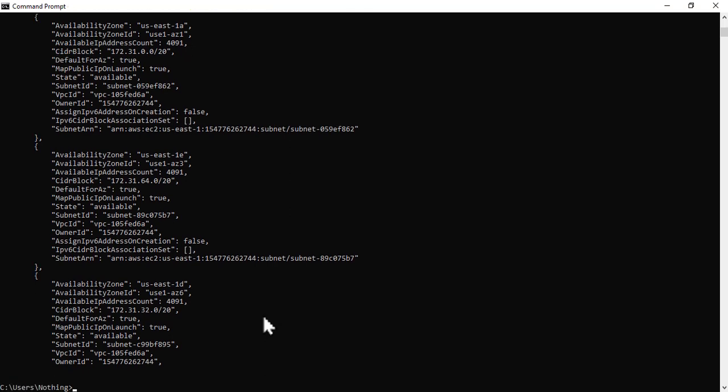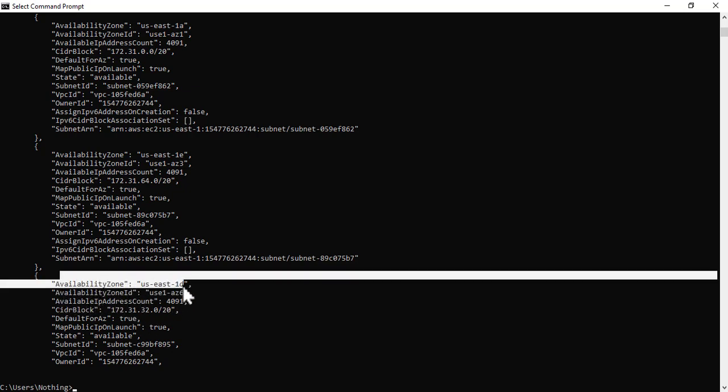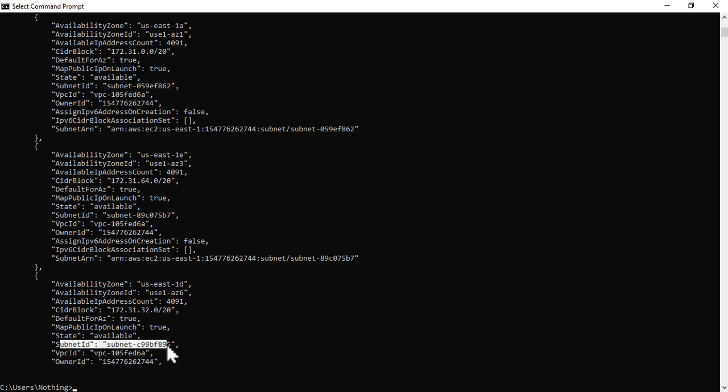So now we have filtered out the values only from our VPC. Now to find out the subnet ID along with the availability zone, you can find it like this, but I think it will be much more convenient if you have the availability zone and the subnet ID present with you.